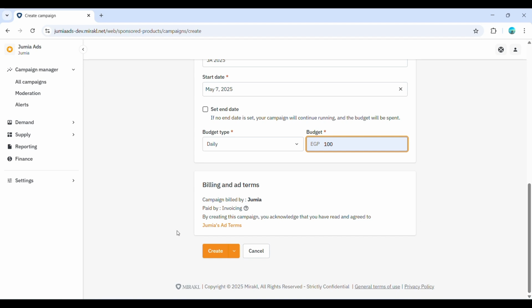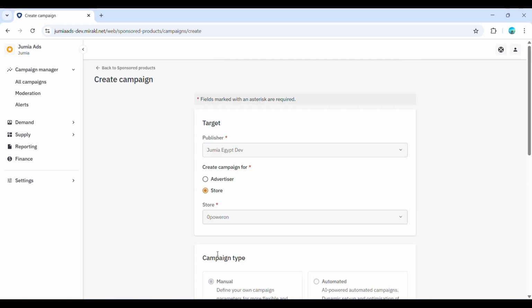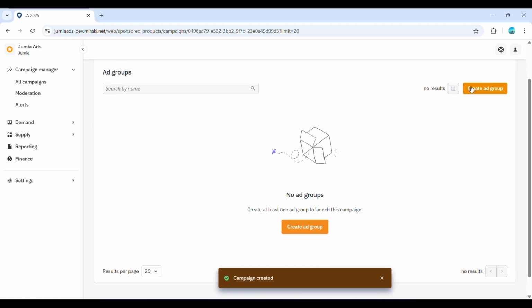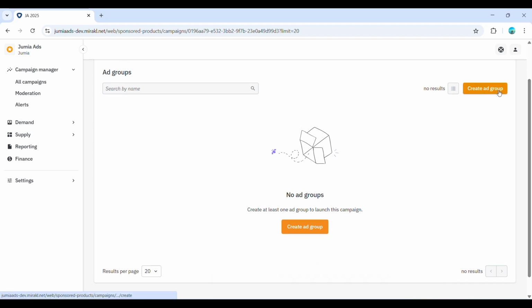For our manual campaign, the next step would be configuring targeting. However, we'll do this within the ad group, which we'll set up next. For now, click Create to launch your campaign. Your campaign will now appear on the Sponsored Products page with an active status. Alternatively, you can click the arrow next to Create and select Create as Draft if you're not ready to set up ad groups immediately.